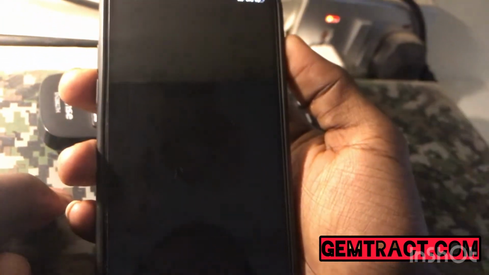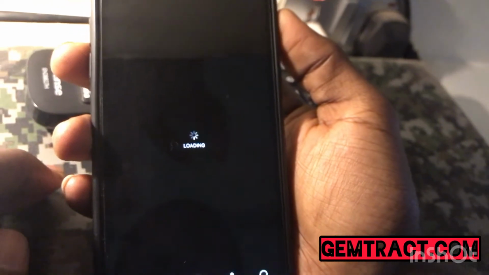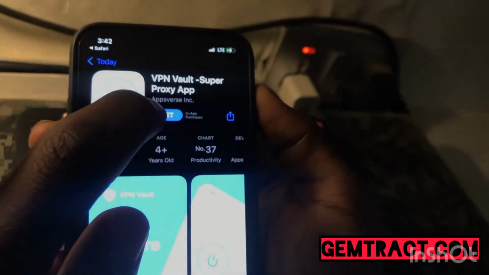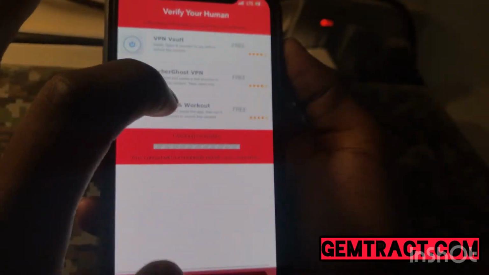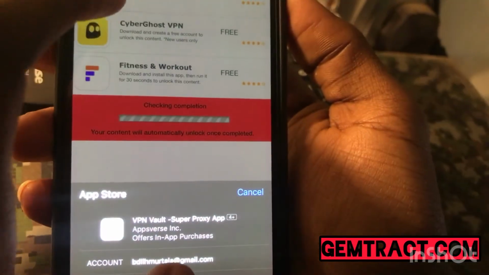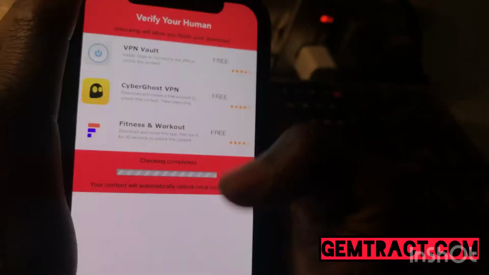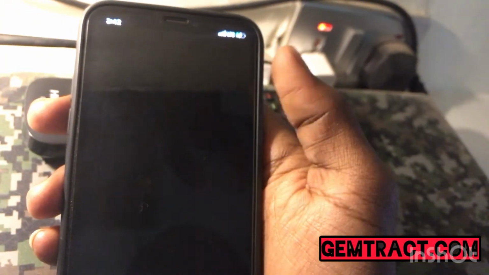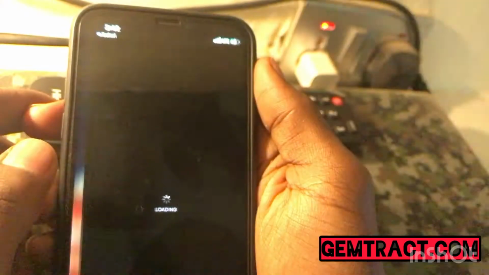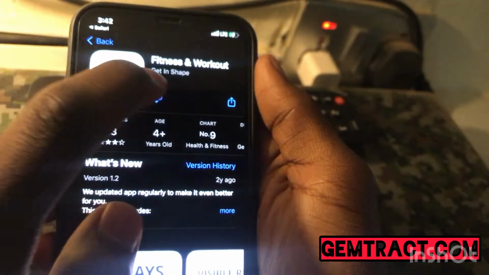You'll be directed to your Play Store. Now you download this app. Go back to the browser, click on this. Yes, install this. Go back to your browser, click on the second one. Download.